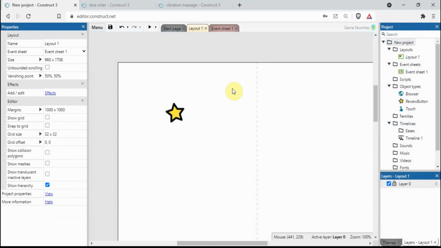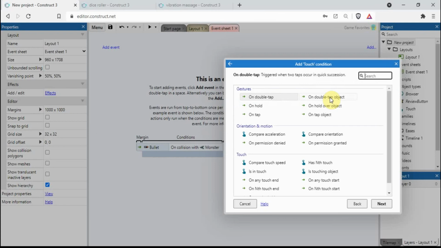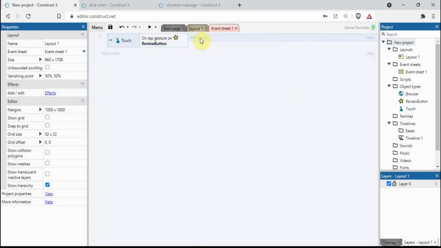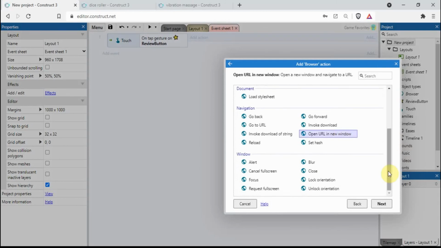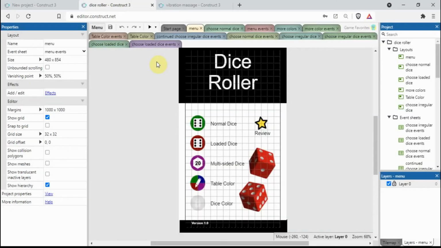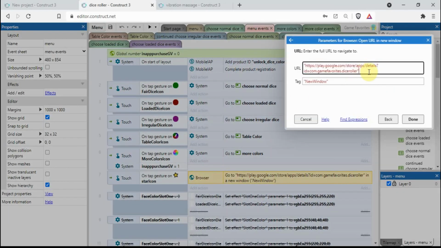There we go. And if we go into the event sheet now, we go on touch, on tap object, find our star, and then we go on browser. We want to open URL, a new window, and when you see this screen over here, let's go on to here. So we want to put this detail in here. When you fill it in, you'll put your details here.